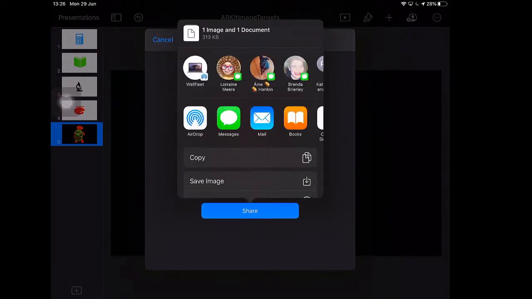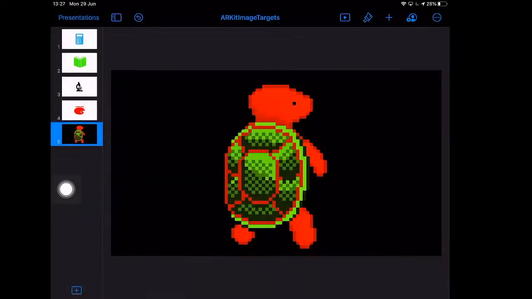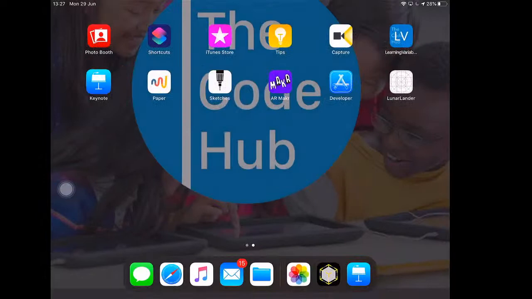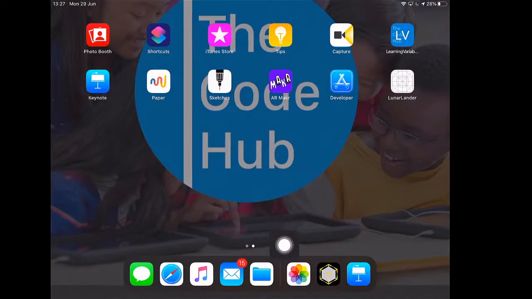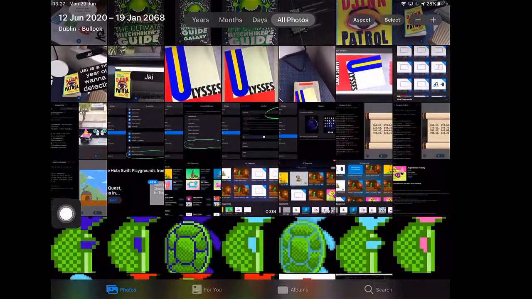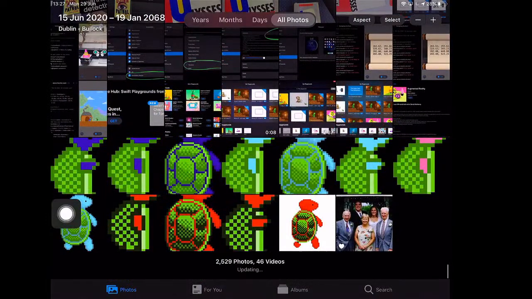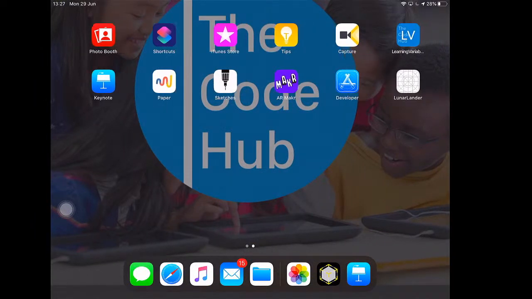So now I can just hit save image. Now that I've saved that image, it should show up in my photos library, so let's just check on that. Let's tap on photos. Well, there it is. It doesn't look like it's got a transparent background. Oh, it does. Okay, great. Cool. Let's see if it's really got a transparent background by opening up Reality Composer.